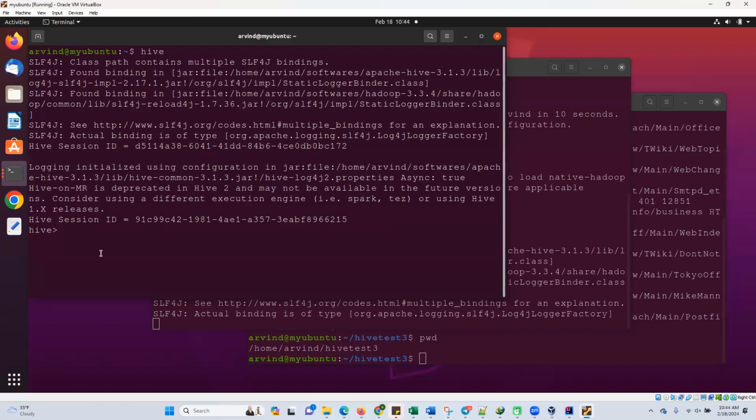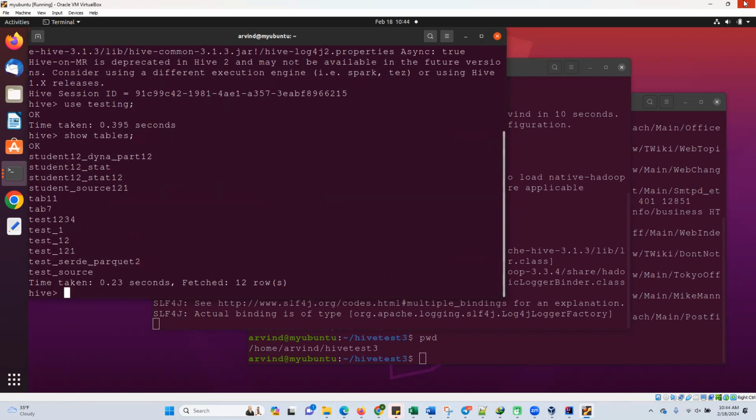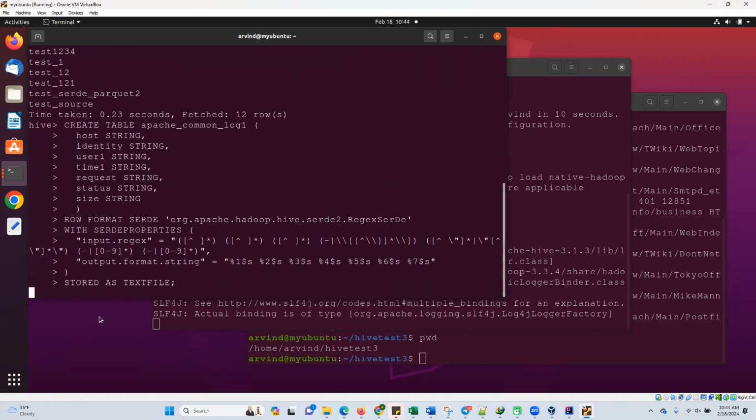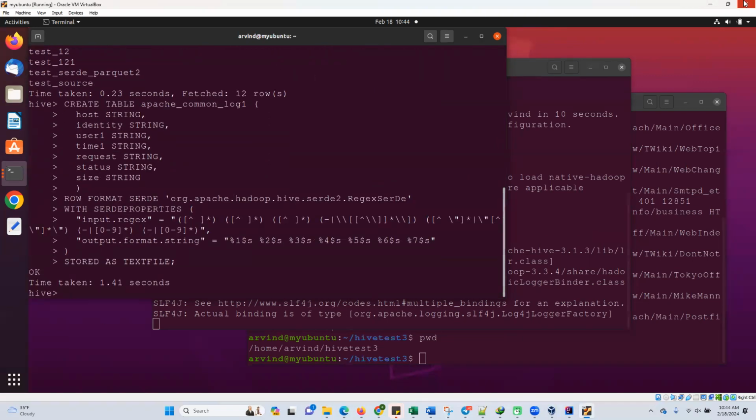On the Hive shell, I will use my testing database because I have to create the table in the database. If I look here, there is no table for the log. So I'm creating a table, and this is an internal table. Now I will be loading data into this table.